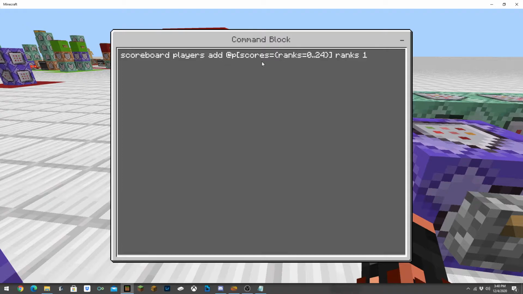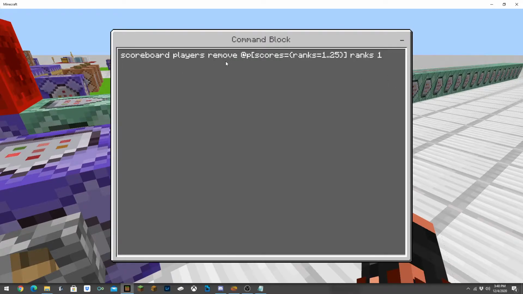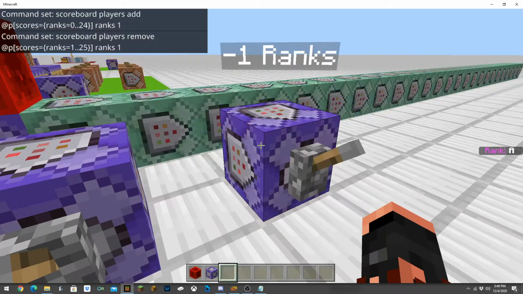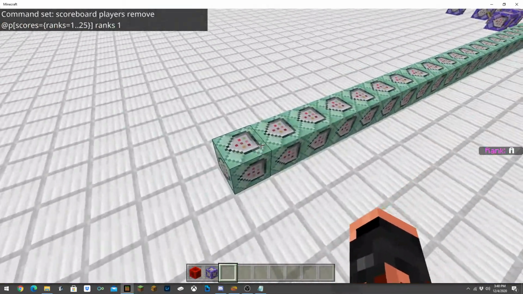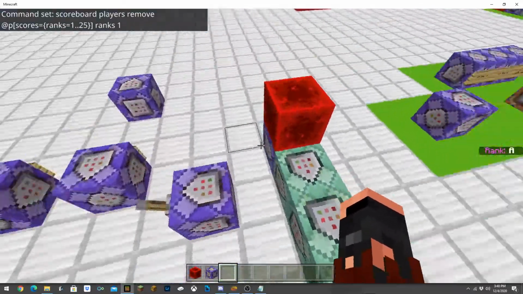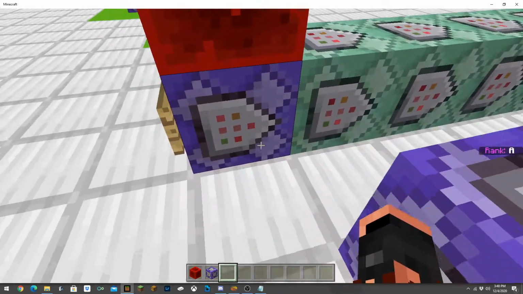What I have here, which I'll show you in the system too, is it's just adding 1 to me for the ranks as long as I'm within 0 to 24, and then removing 1 rank from me from the scoreboard ranks as long as I'm between 1 and 25, because I do have 26 command blocks here for all the letters. Just for example, you don't need to have all these. It depends on how many ranks you're going to have.